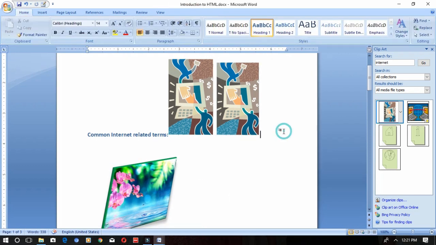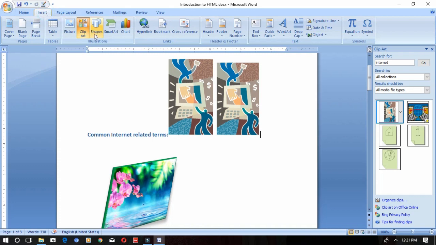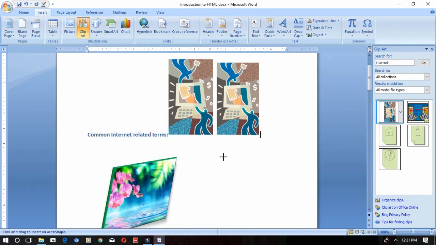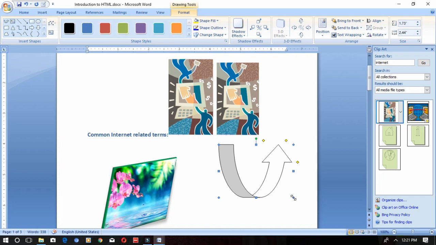Okay, so let's insert shapes. Go to insert tab, illustrations group. From shapes you can select any of the shapes from here. Okay, after selecting you will see a plus symbol. Just click it and drag it. Click the left mouse button and drag it. Okay, it will be available.